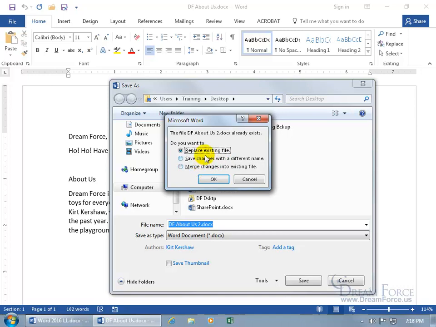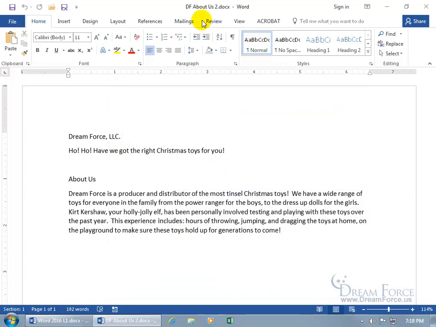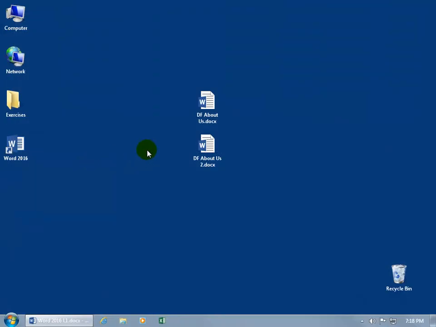Keep it simple. Replace existing file. We'll talk about merging later on. Click Okie dokie. And so now DF About Us number 2 is open with 2 ho-hos and not 1. And let's go ahead and do Control W to close out of that window. Shortcut keys, or you can come up in the upper right hand corner and click on the X.